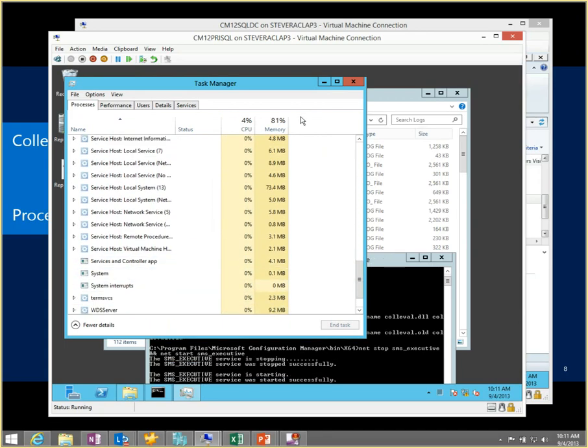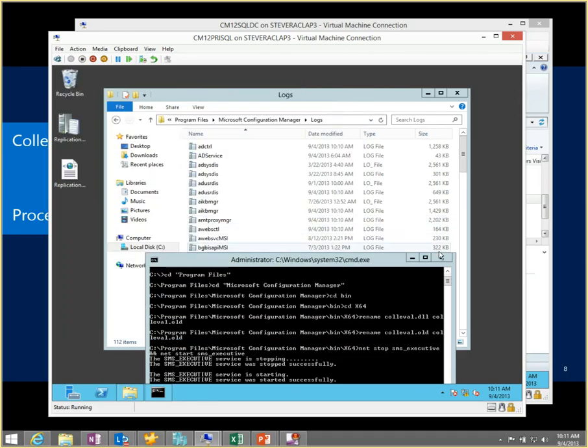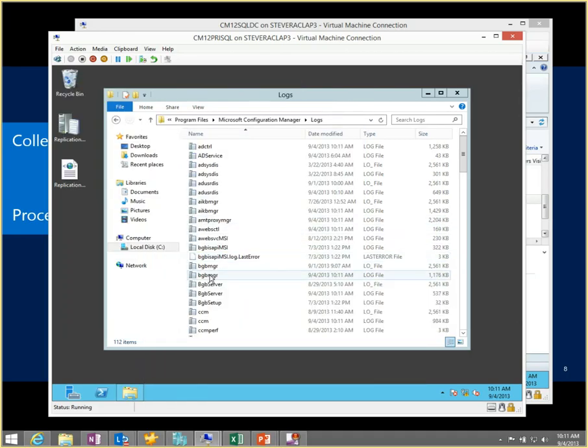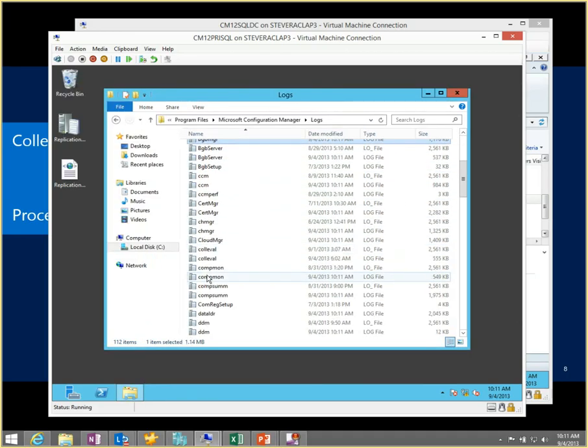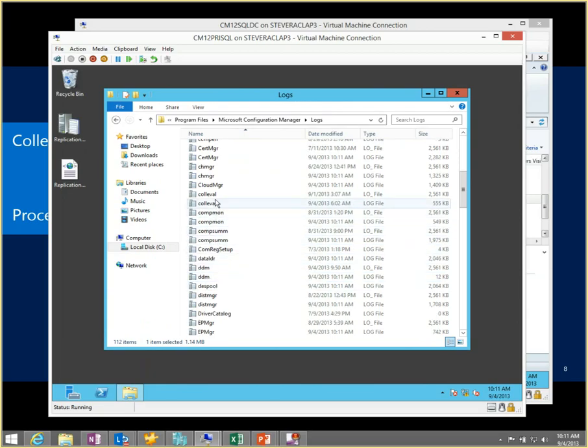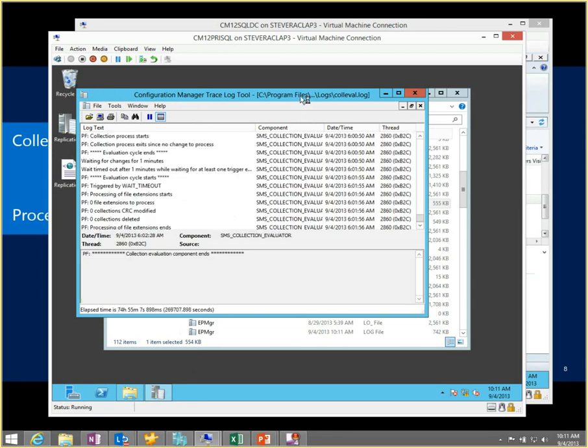Maybe it just did it before I got to it, so it just restarted. Cool. So we should be able to go into the collection evaluator log and see that it's being restarted, see some of those files processed, and so on. So I'll go into the collection evaluator log.